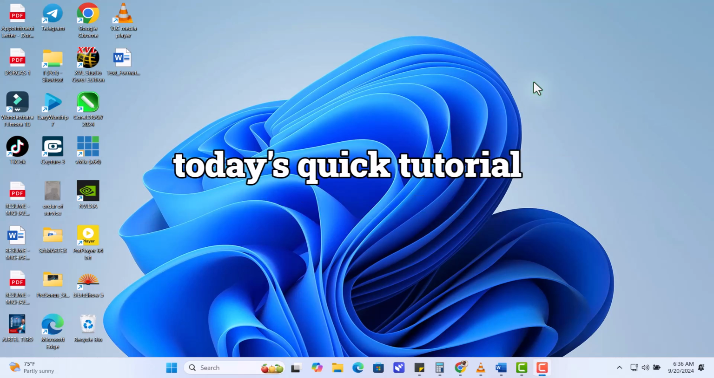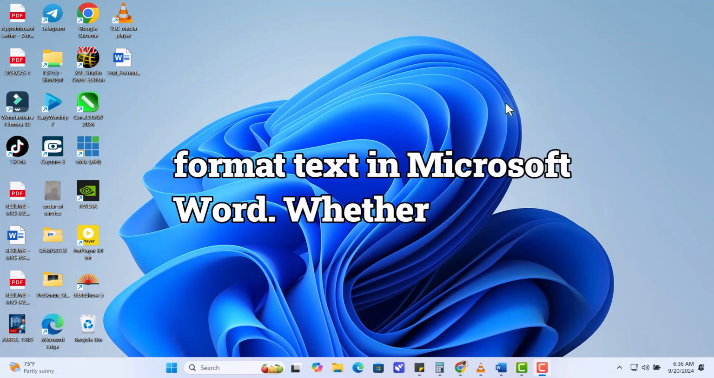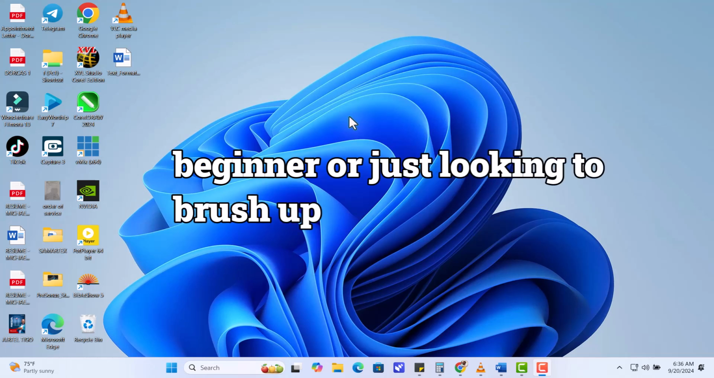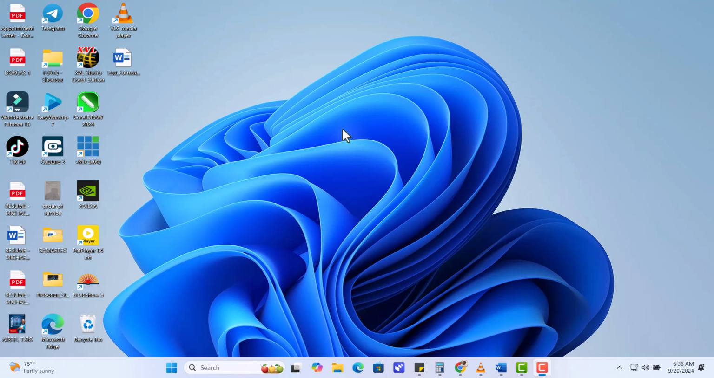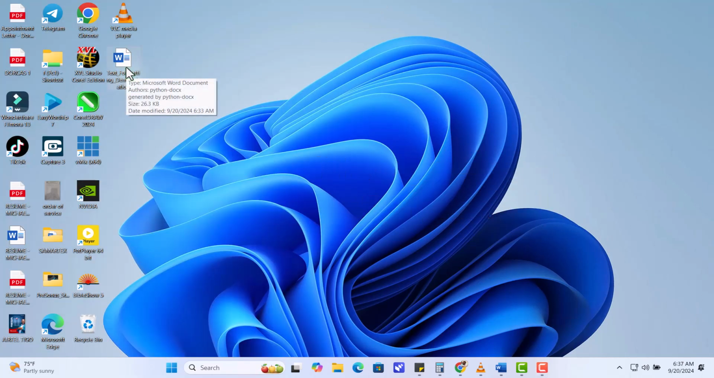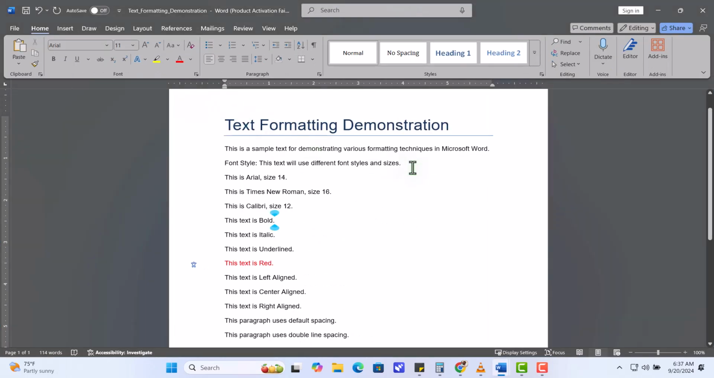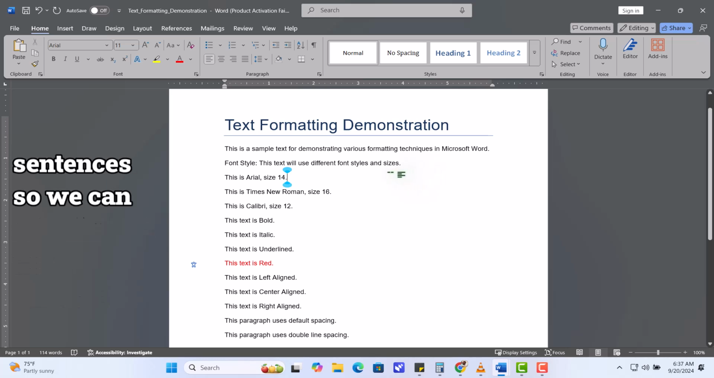In today's quick tutorial, we're going to learn how to format text in Microsoft Word. Whether you're a beginner or just looking to brush up on your skills, this guide will help you make your Word documents look professional. Let's start by opening a document. You can either create a new one or open an existing file where you want to format the text. Tip: if you don't have a document yet, just type a few sentences so we can practice.